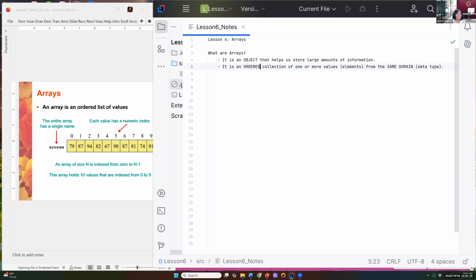They must all be from the same data type. Okay, very important. And so when we think of an array, an array is a Java class that contains methods, of course, and properties, just like the scanner class, just like the string class, just like the character class, right? So there is an array class, a Java class that's already pre-written for us.